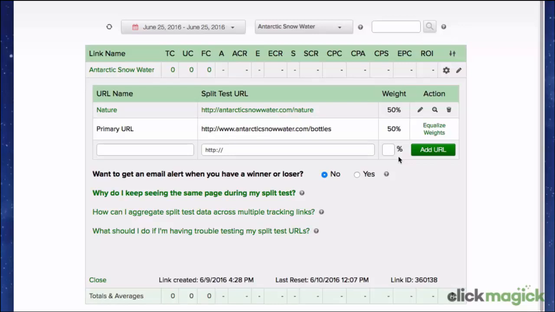It's that easy. Now, if you want to go and edit a link, you simply click on the edit icon. If you want to preview a link, you click on the magnifying glass, or you can go ahead and delete the link altogether. Now, the final thing that you might want to do is if you want to have ClickMagick statistically determine the winner for you, you simply click on the yes button here, and then ClickMagick will send you an email to the email address listed in your user profile once it has determined a winner. So now let's go up and see how you would test your split test.